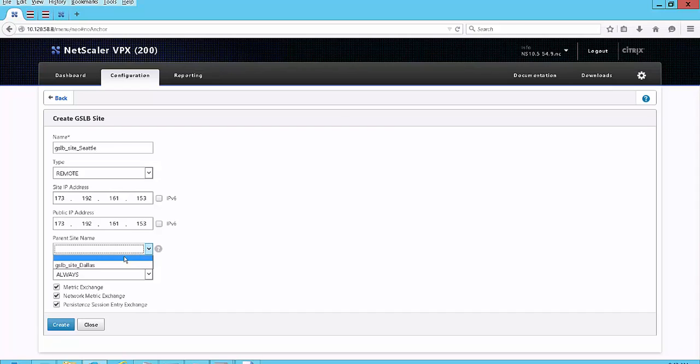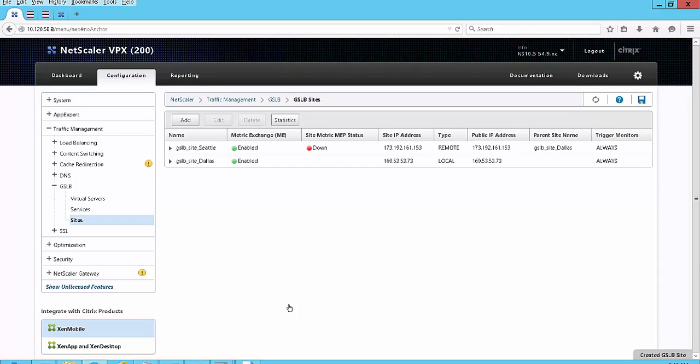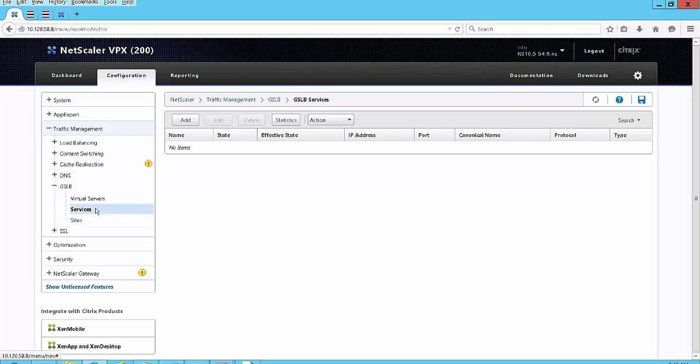We could set up the Dallas as a parent site, and there's nothing wrong if you choose to do that. I'll do that for now, and then we create this here. Okay. Notice that the metric is down here because we haven't set everything up. It's enabled. Both of them are enabled here. We have the local. We have the remote. Now let's go to the services, and these are the services for the load balancing virtual servers.